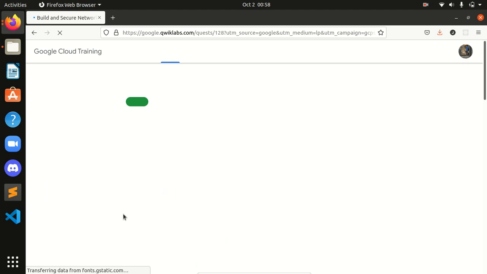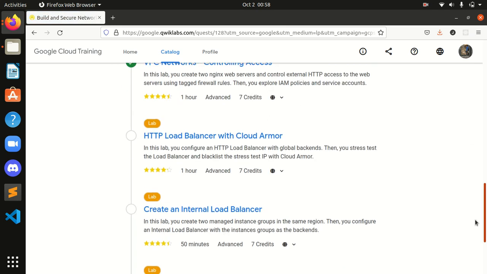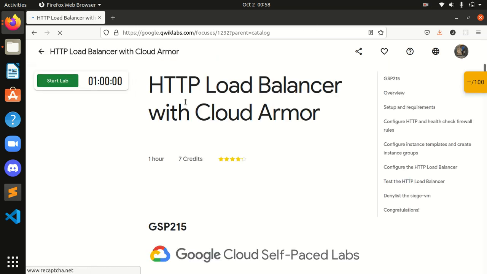By clicking this, we are in our Quick Lab. So guys, as we can see, we have performed these labs earlier, and now we have to perform our third lab, named HTTP Load Balancer with Cloud Armor. So I will start the lab here, guys.